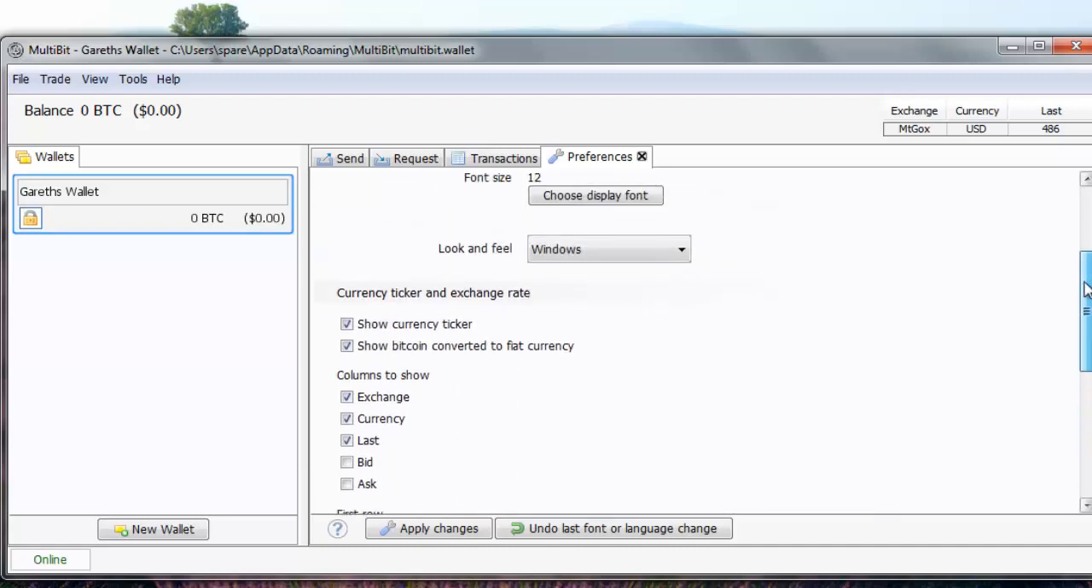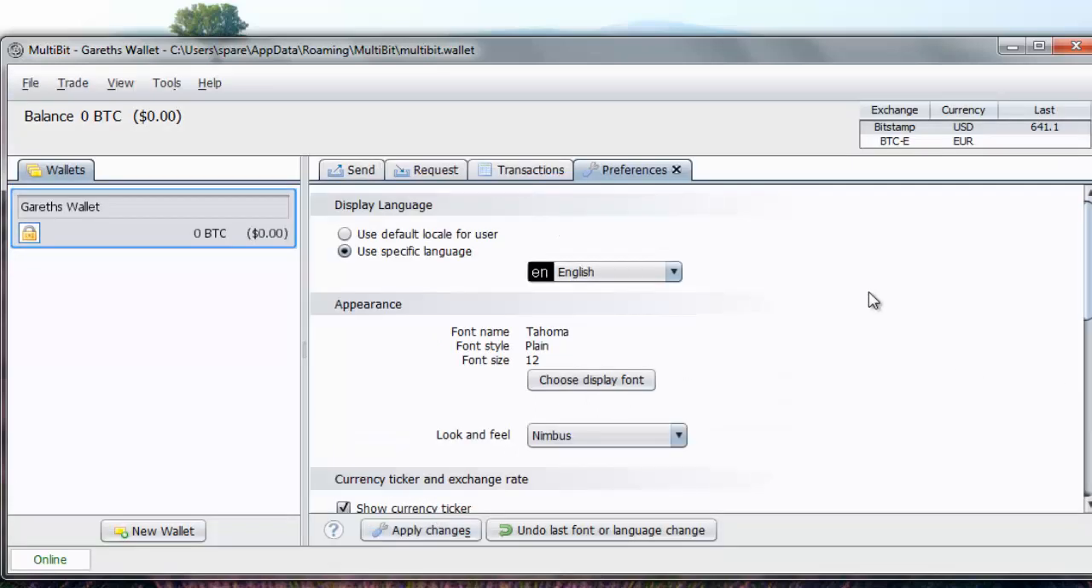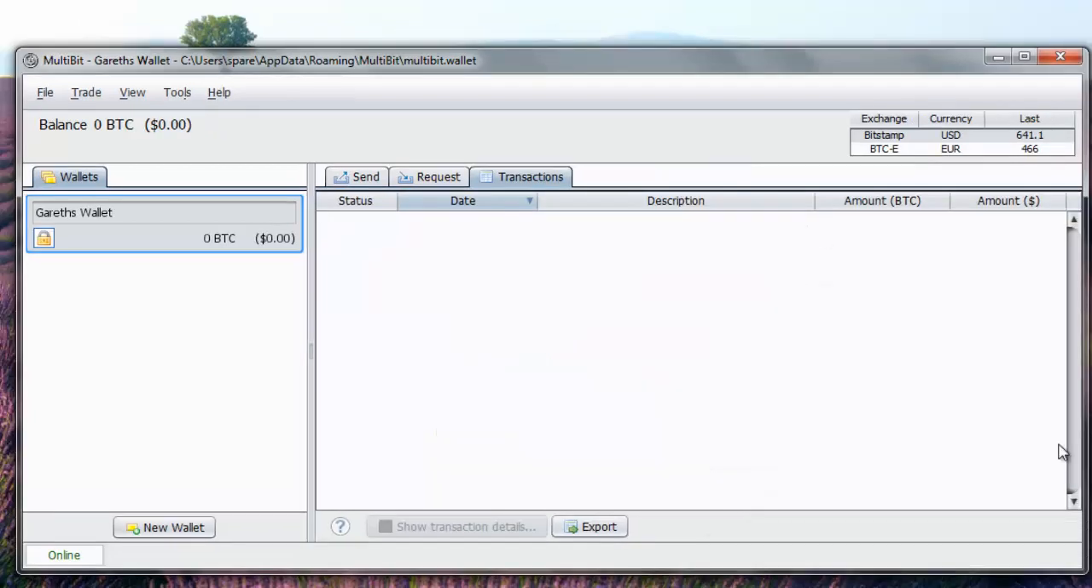You can also change the look and feel of Multibit, so you could say let's have it in this Nimbus look, which will give it a sort of rounded edge, and we'll apply these changes, and now you can see Multibit's interface has changed, and up here you can see the current Bitcoin price in US dollars from Bitstamp. It's 640, so it's a lot higher on Bitstamp than it is on Mt. Gox, and you can see the price in euros from BTC. So that's the preferences.